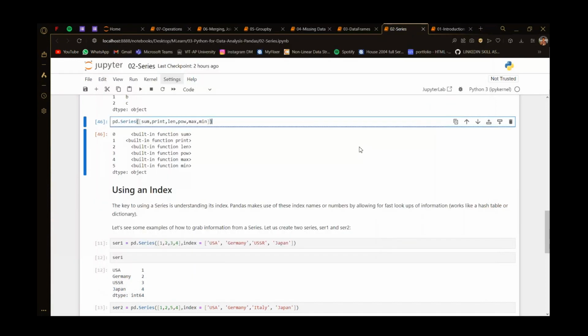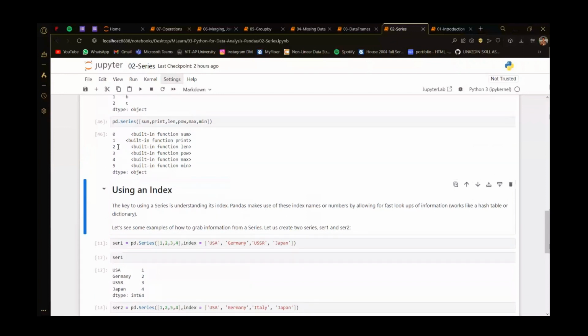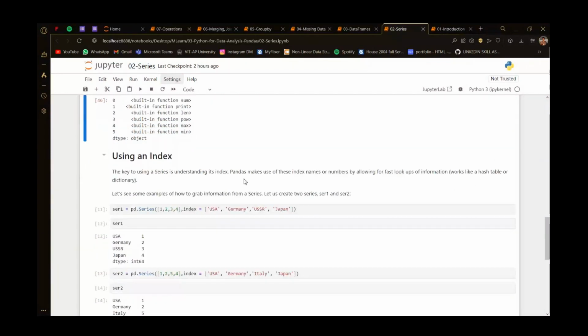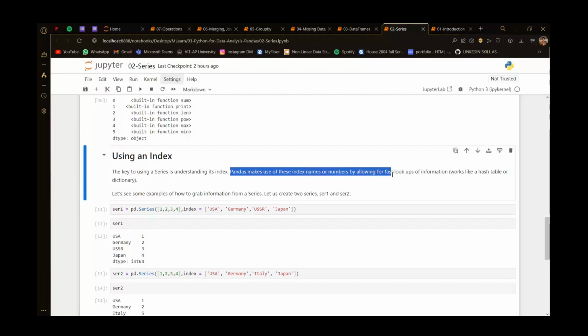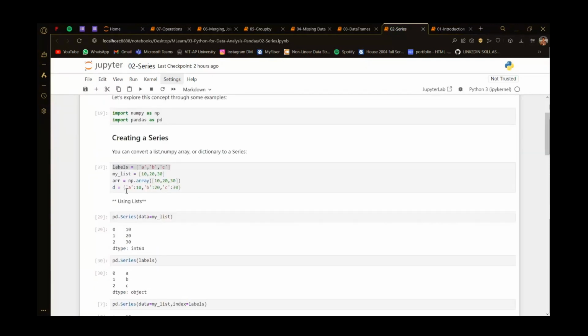Okay. Using an index. The key to using a series is understanding its index, these values that you see to the left over here. Pandas makes use of these index names or numbers by allowing for fast lookups of information. It works like a hash table or a dictionary. Don't worry about hash table. Most of you might not understand that right now. But look at the dictionary. What you know of a dictionary is that it has a key and every key is assigned a value.